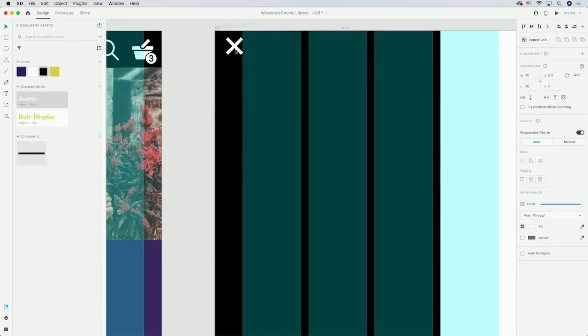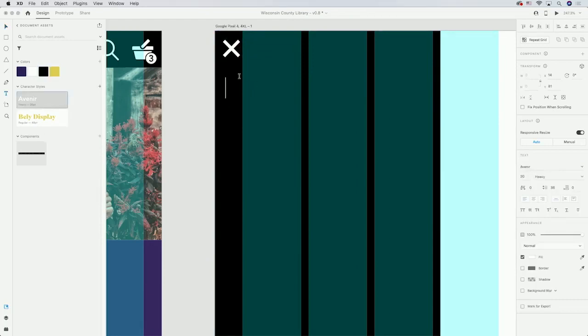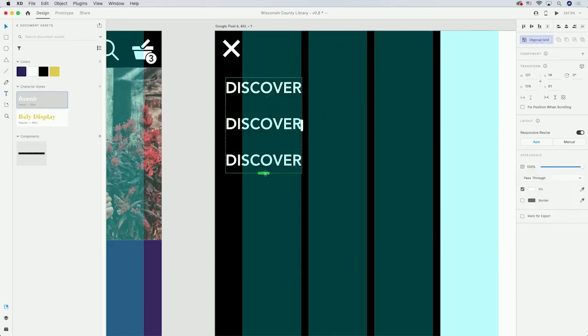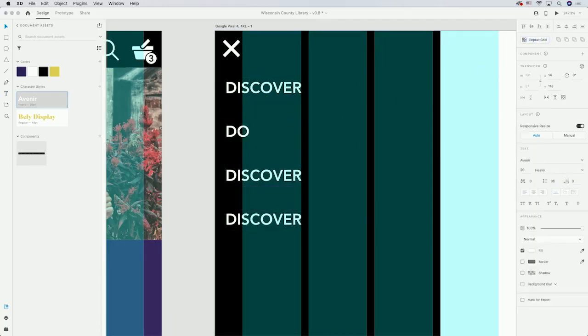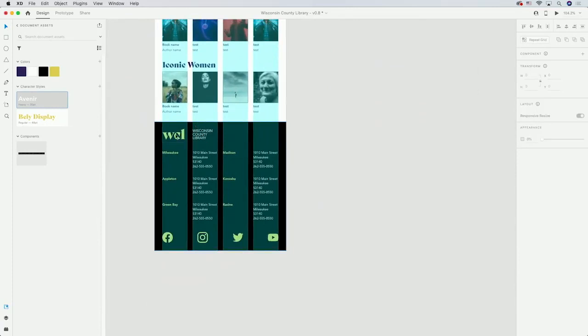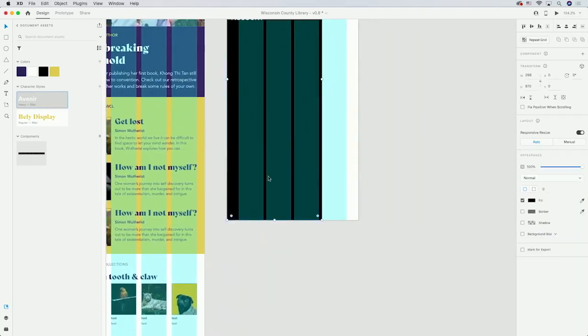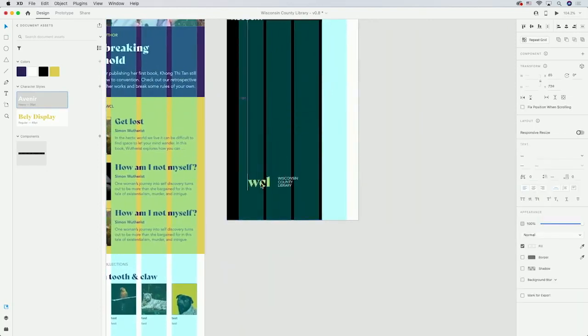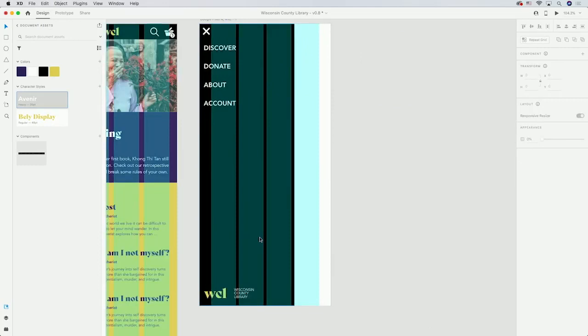To make the menu useful, I'm going to add links into the different areas of our website. In this case, Discover, Donate, About, and Account. I'll create these using a repeat grid and apply the heading style from the Assets panel. Now all that's needed to complete the layout of my flyout menu is the library logo at the bottom. I'll copy this from the footer for now. And we're done. Later on, we'll wire this up so that it appears when you preview your prototype.